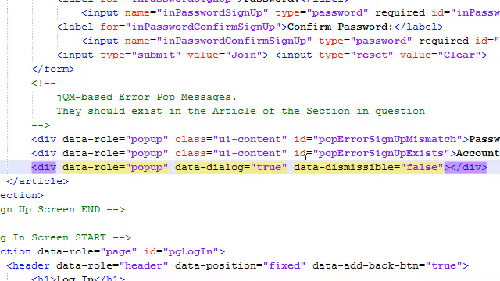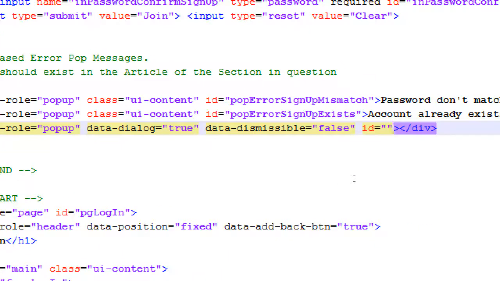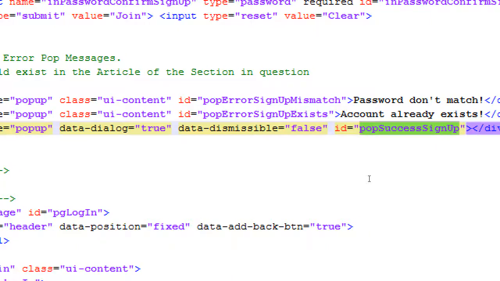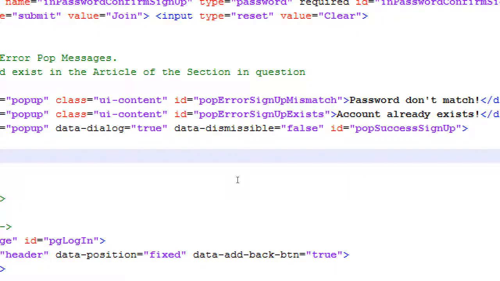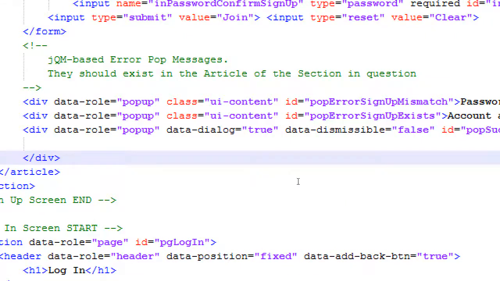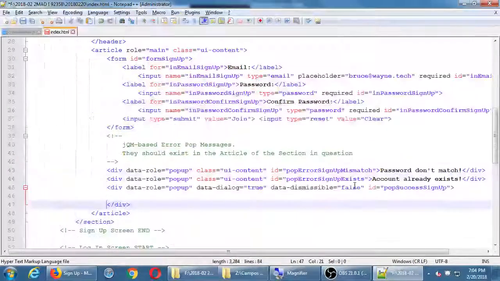And it needs an ID so that we can access it via JavaScript. So this is getting a little long here, but now this will be pop success sign up. So it's a pop-up, this time a success message in the sign up screen. And this one's going to be different because it's going to have a little bit more styling and such. So I'm going to break the div tags onto multiple lines here.